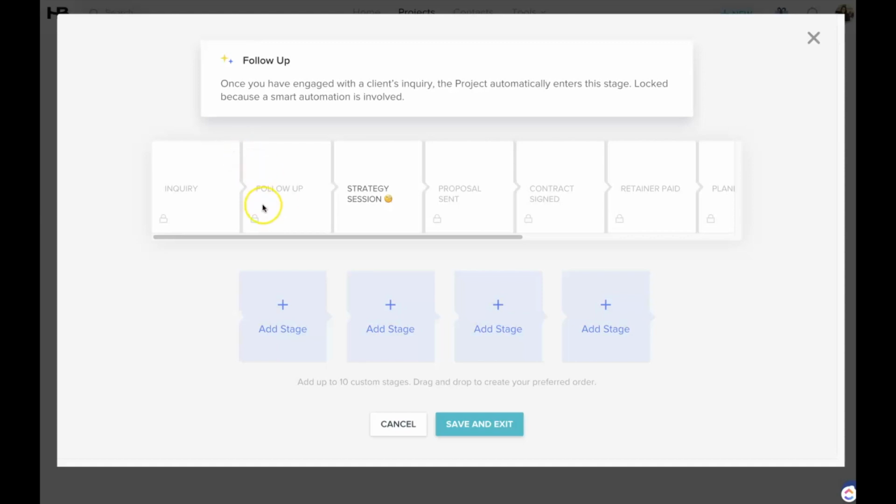So let me just read this here. Once you have engaged with a client's inquiry, that's right. So you've viewed it, then it's going to be in the follow-up section because it's your decision on how you want to follow up with them. The strategy session, I have added that one. So let me show you how to add a stage.